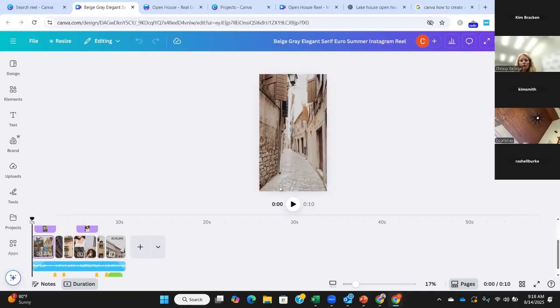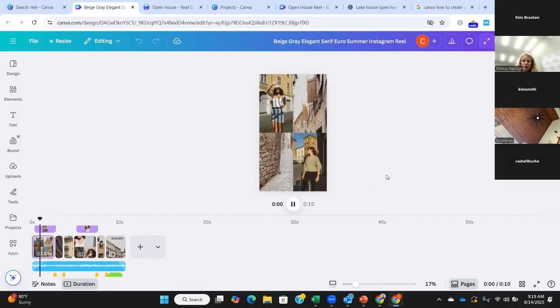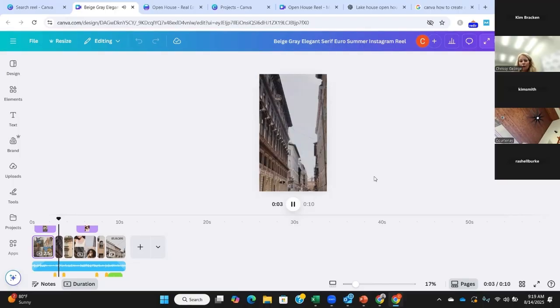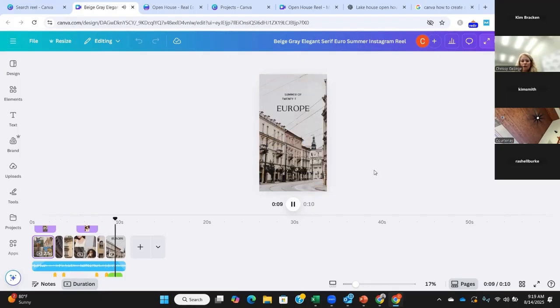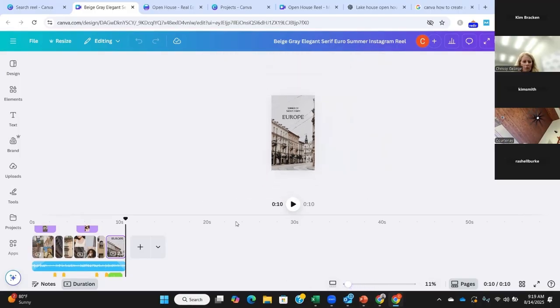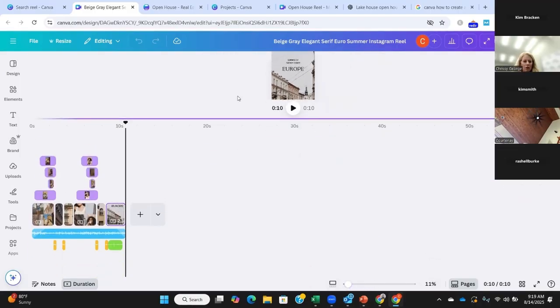Up here is your reel, and what will actually display when you post it somewhere. If we just play this, it's got audio to it and all these different pictures and things. It's 10 seconds long, and then it stops with some copy and a picture. Down in here, let's see if I can make this bigger. Yeah, okay.